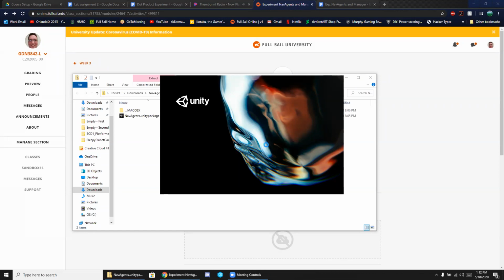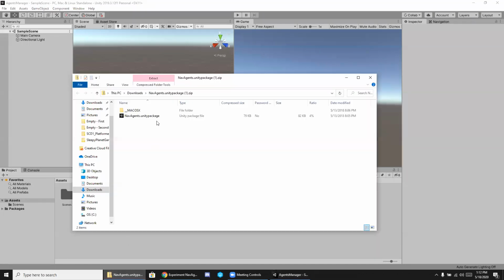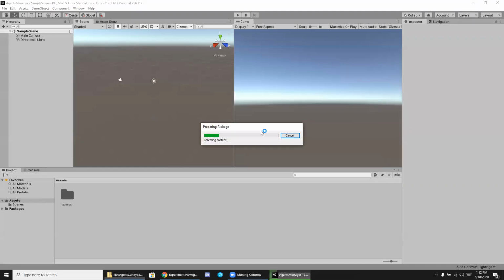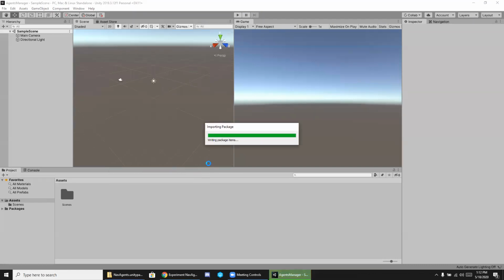And wait for Unity to load up. So this package will have the state machine and everything in it. We just created an empty project. We can go ahead and import our package now. So from our zipped folder that we downloaded, just double click the package to open it. And we can import.